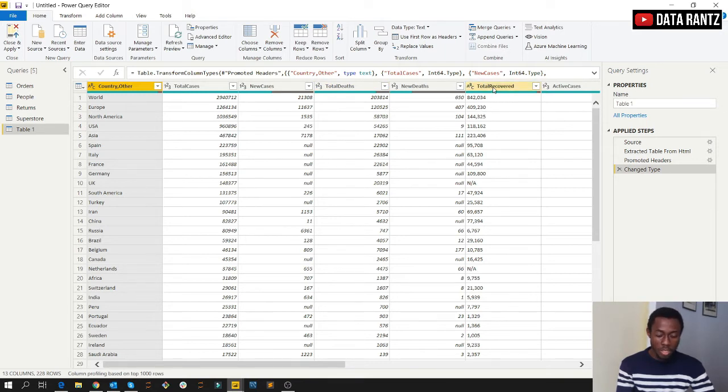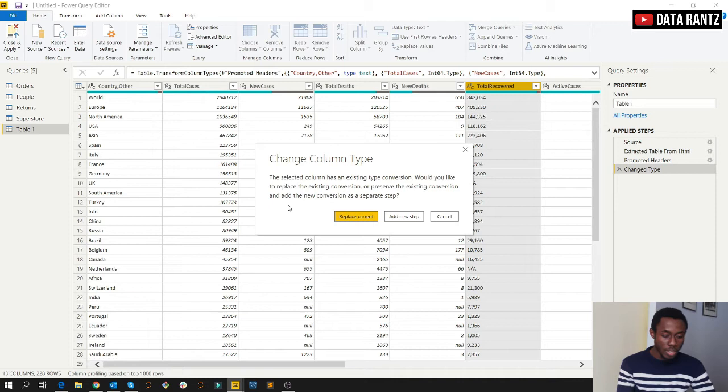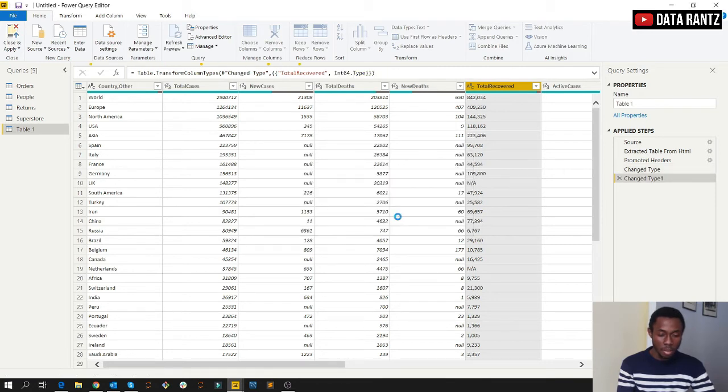Now total recovered is actually text, which is supposed to be numbers, because it's the number of total recovered, but it looks like the "not available" has made it to be rendered as text. So we could try to change that into whole numbers, and let's see what we have. It's asking: would you like to replace the existing conversion or preserve the existing conversion and add the new conversion as a separate step? I would always advise to add it as a new step, so in case that didn't work, you can always delete that step.